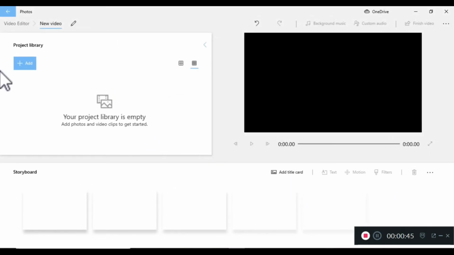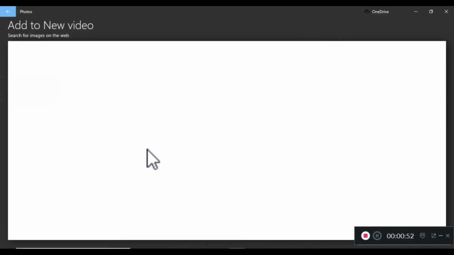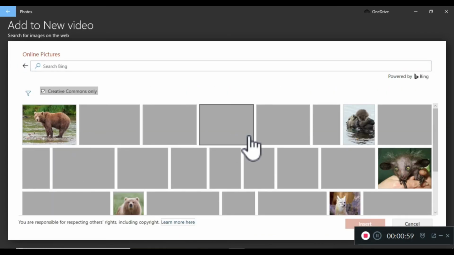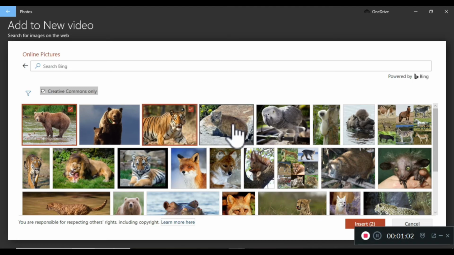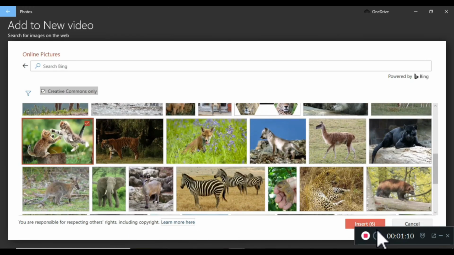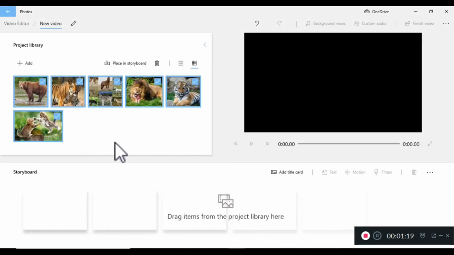This is your editor, and click on add. You can add your photos from the PC, but right now I don't have any photos, so I will add some photos from the web. I can show you a demo. I love animals, so I will add some animal images. Amazing. I will insert them. I have inserted all my images.